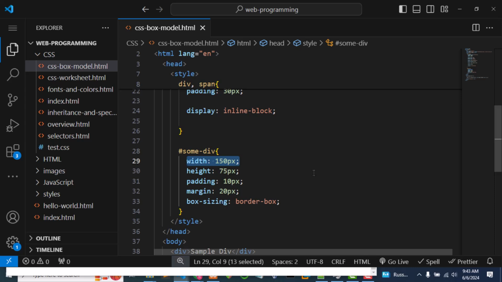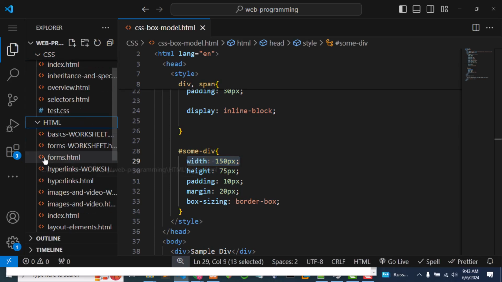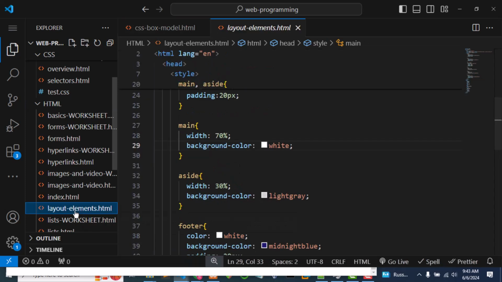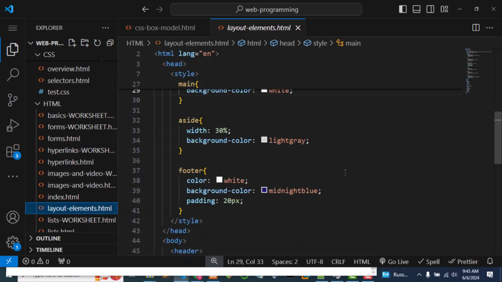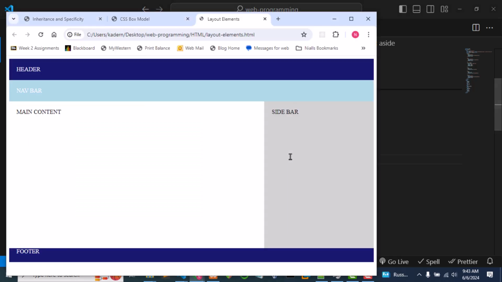Actually, to demo this better, I want to go back and look at our HTML folder here that we did a while back, and remember what we did with our layout elements HTML file. I actually slipped this in here. Where was it? I set the box sizing to border box. I'm going to go ahead and open this page in the browser real quick. And here's what we have here. So we have our main content area and our sidebar.